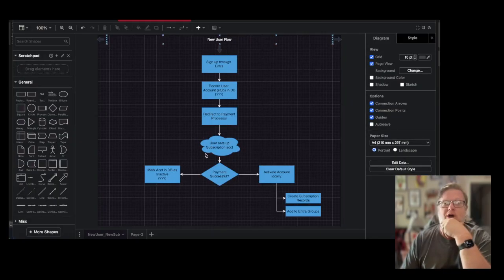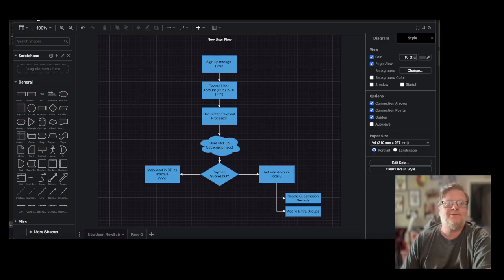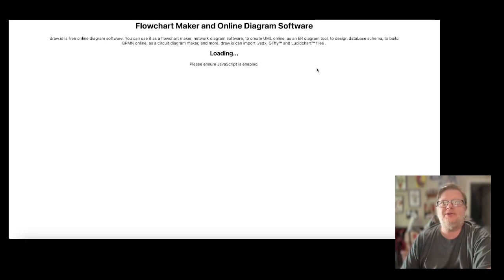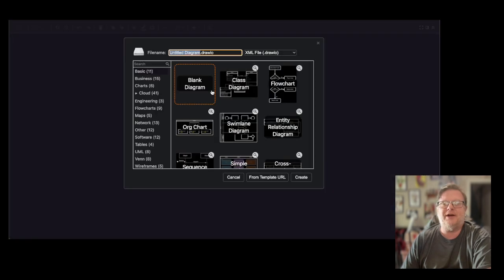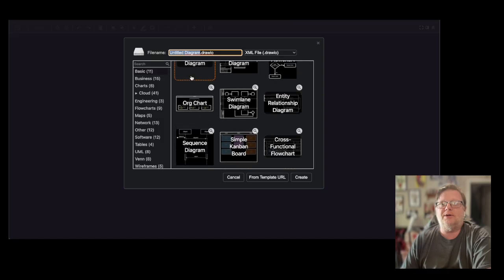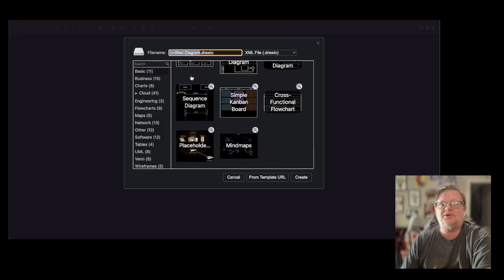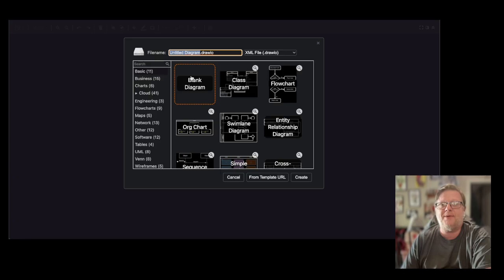And let's load up Draw.io. Save these changes. I'm not ready for flowcharts yet. File, new. Come on, Draw. You can do it. Here we go. Create new diagram. And we're going to go with simple Kanban, cross-functional flowchart, sequence, placeholders, mind maps, blank.